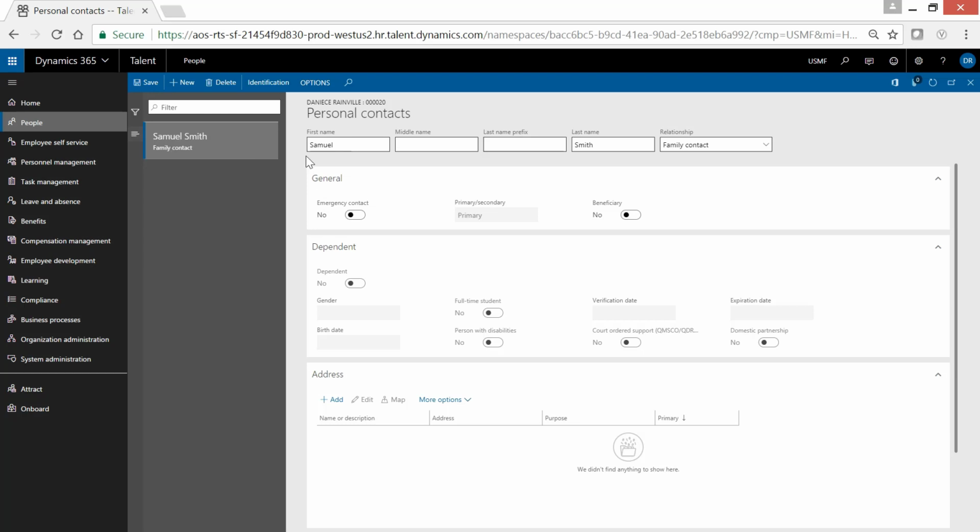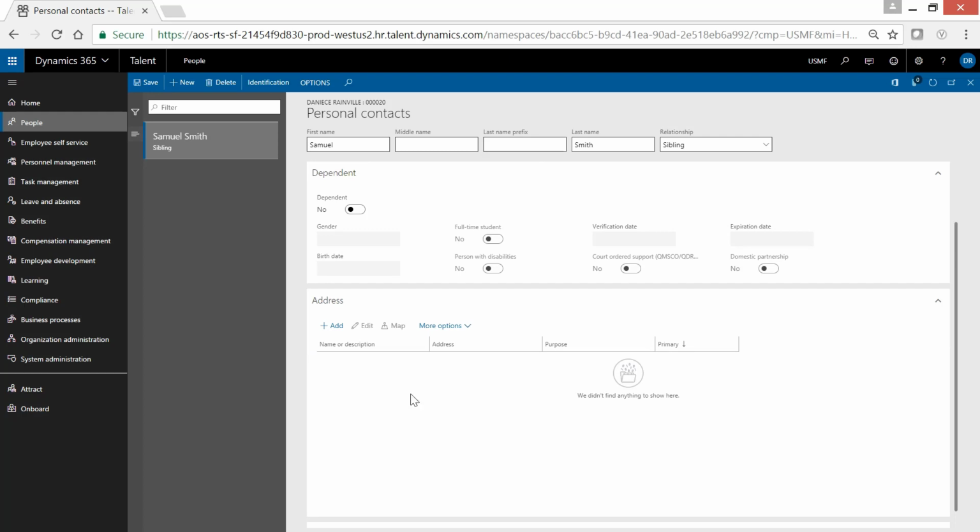At the top of the form, we have the options for first, middle, last name prefix, and last name. And then we have the relationship. So you can leave it as family contact, or you can select many other options, including other contact if nothing is appropriate. In this case, we're going to select sibling, and I'm going to list this person as an emergency contact, in this case as the primary emergency contact. They're not a beneficiary and they're not a dependent, so we're going to leave that information set to no.